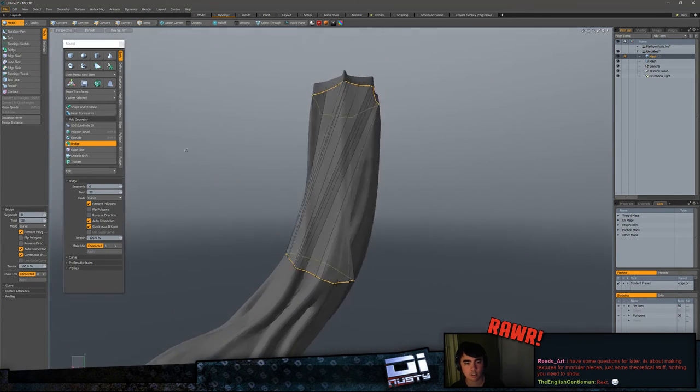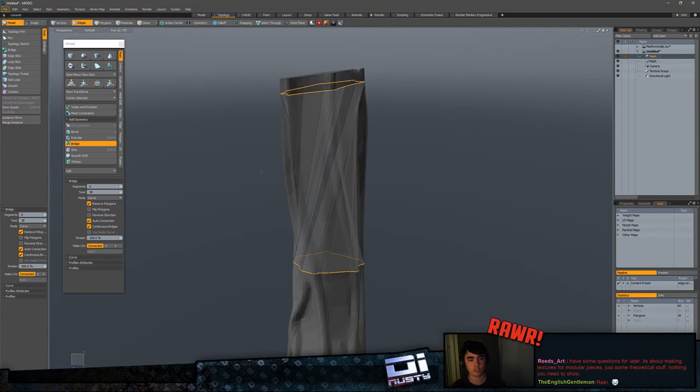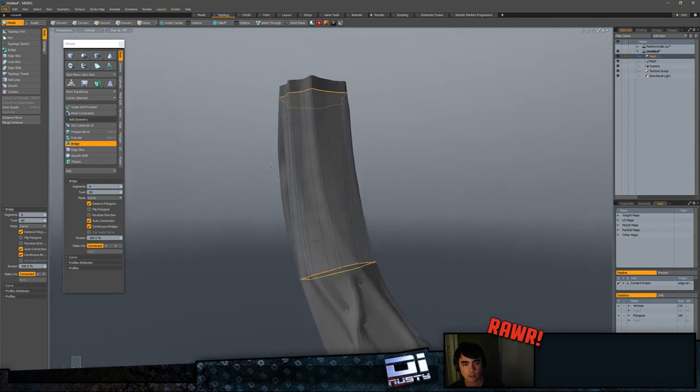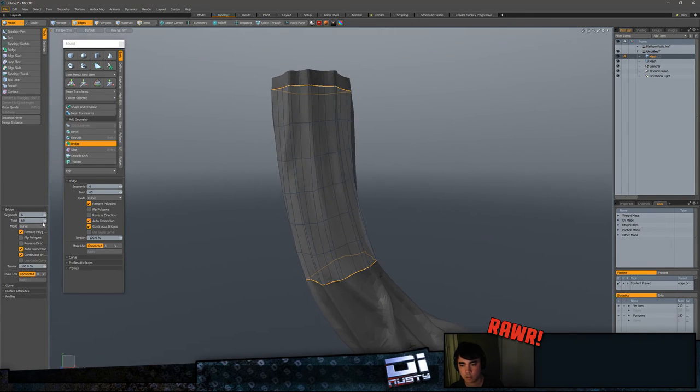You can see it's doing weird stuff. It's twisting so that it can connect them. So what you want to do is add segments, and then slide the twist around until the twisting goes away. Like so. Let's see, segment wise, we could probably put the segments at 7.